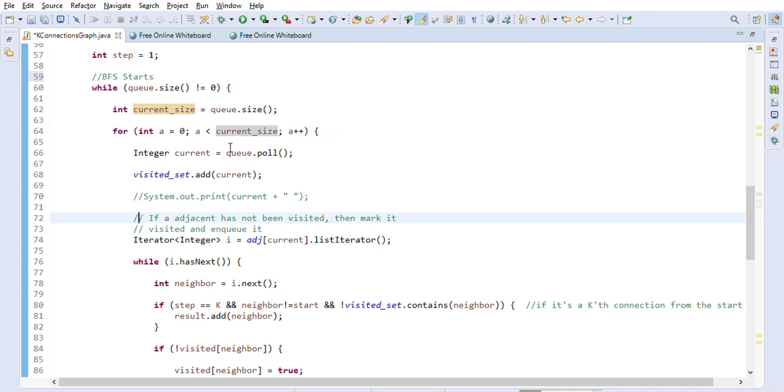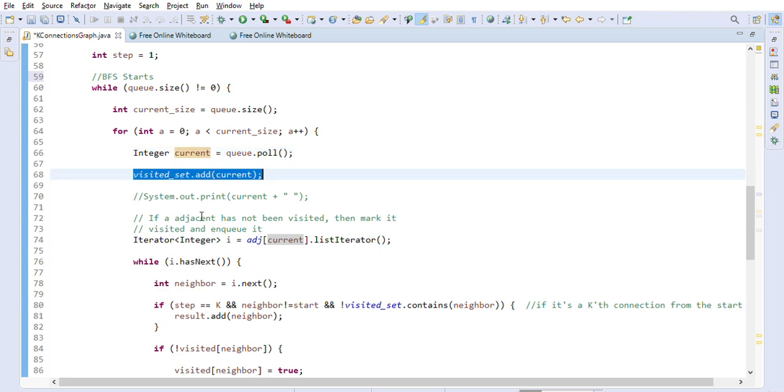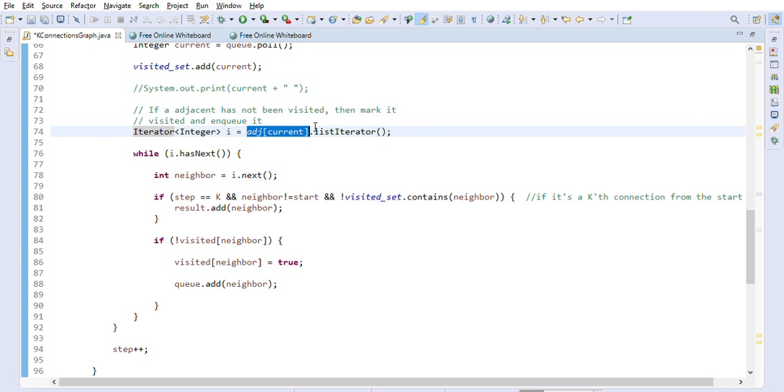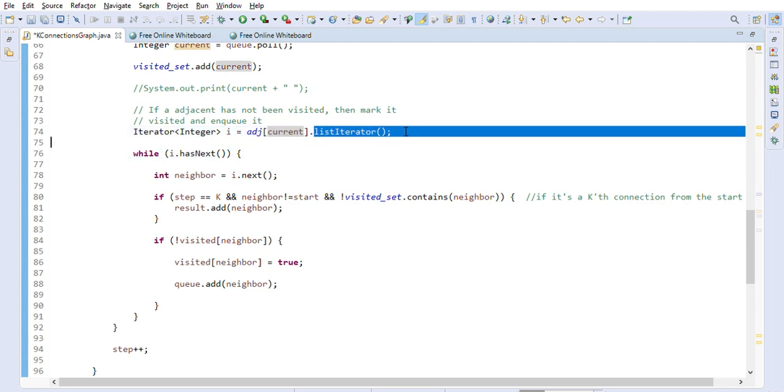So you remove the current element from the queue, and after that you add it into the visited set, right? Then you have to go through all the adjacent neighbors of the current node. The adjacency linked list of the graph will give you all the neighbors, and you create a list iterator so that you can go through all of them.